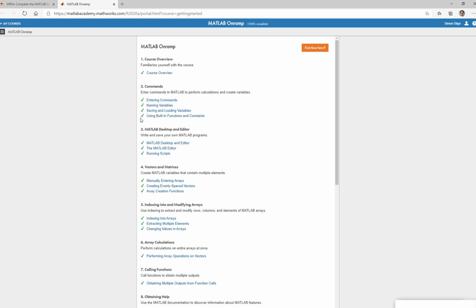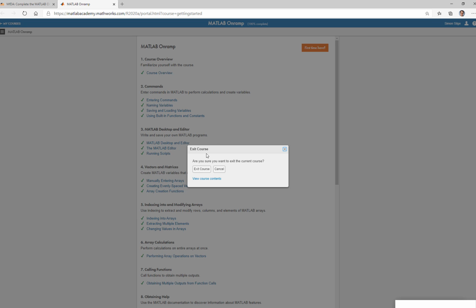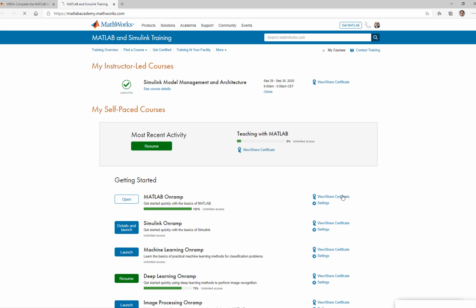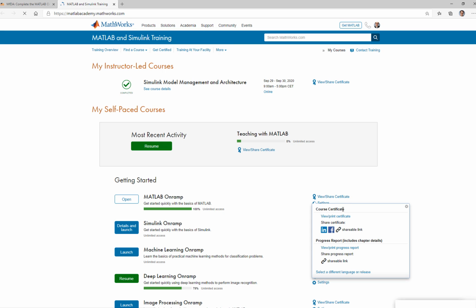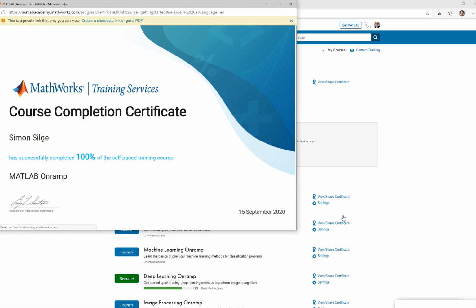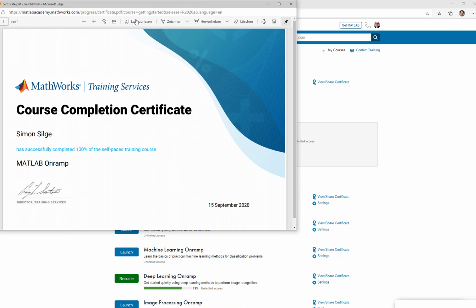Once I've completed the Onramp, I will be able to download the completion certificate and upload that to the LMS to show the instructor I am done and it can be graded. So back in the course overview, I can click on View Share Certificate, View Print Certificate. This will open up a new window with the certificate as a web page. Now, to save this as a PDF document to my computer, I should either use a PDF printer, or I can click on Get a PDF, which opens up the certificate as PDF and allows me to save it.